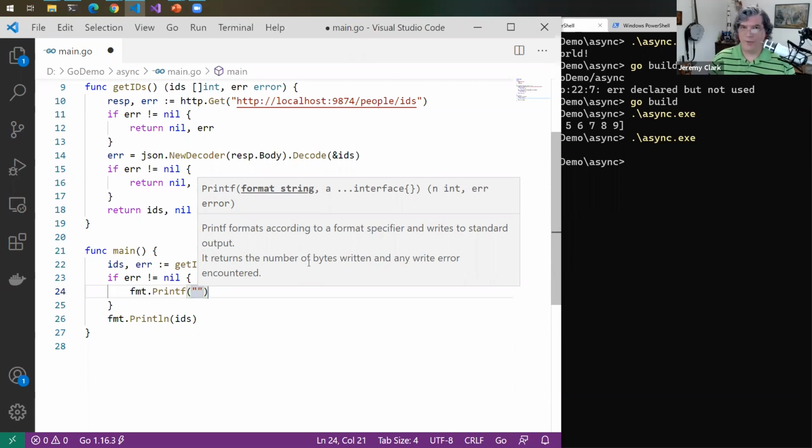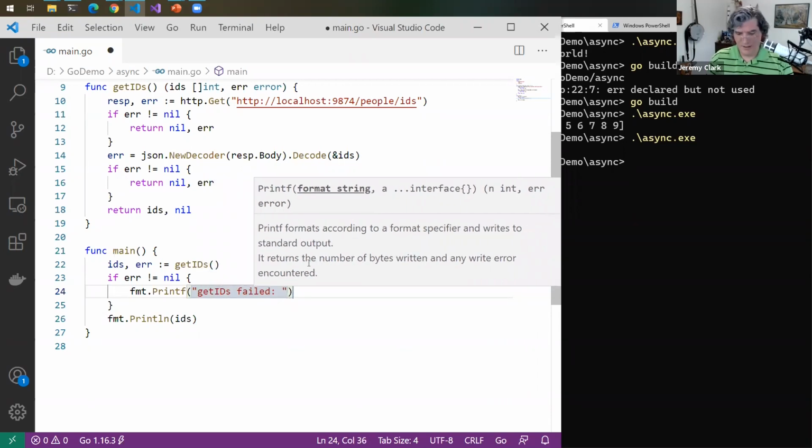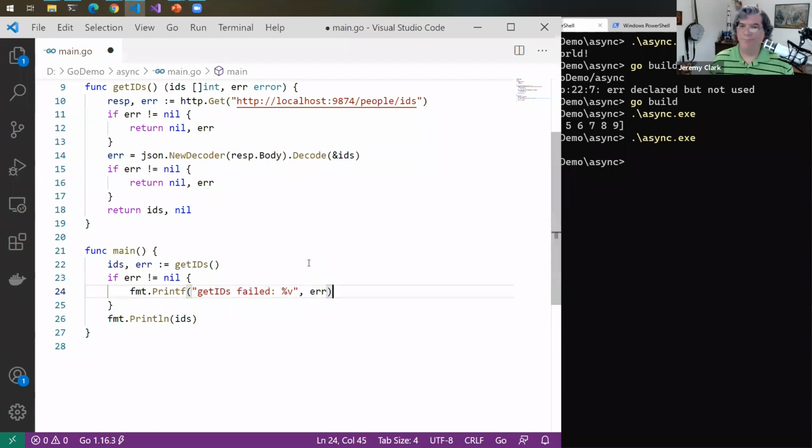So in C# we're used to using the little curly braces to mark our placeholders for a string.format. In Go, the verbs are done with percentages. So let's give a little message, "get IDs failed". And we'll do a %v and print out the error.